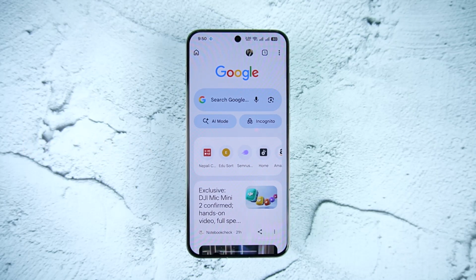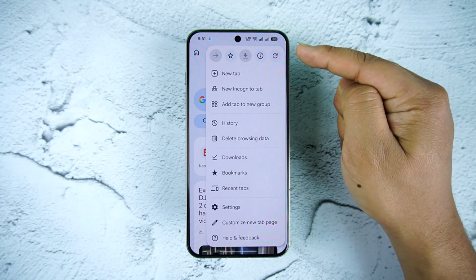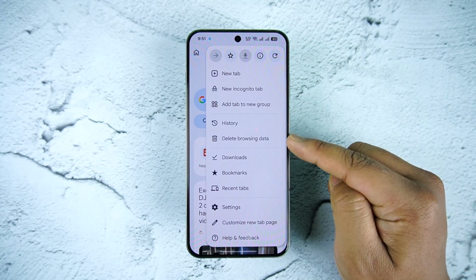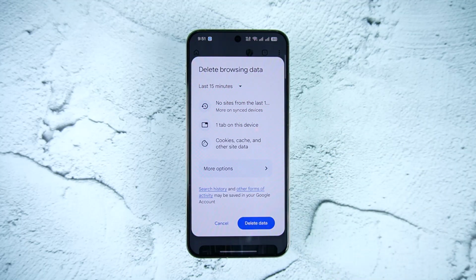Based on the type of browser you're using, like Brave, Mozilla, Safari, Chrome, Opera, or even Microsoft Edge, try to look within its settings. In the case of Chrome browser, I can go to the three dots from the top right hand side from my smartphone and I can go to delete browsing data. So normally look for delete data or history option.